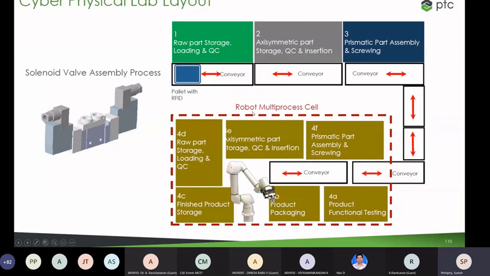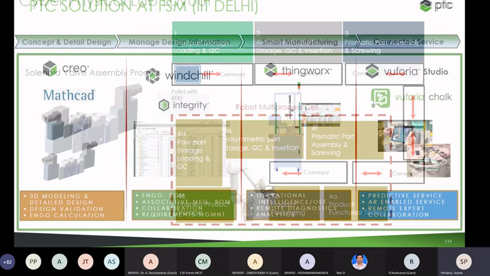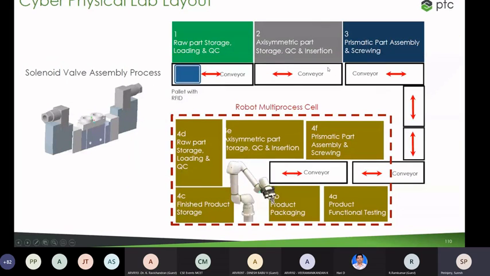The workstation cyber physical lab layout. Now, of course, a lot of other things have come up. So you have first the conveyor running all through. Then you have this first station where the raw part is brought in, it is loaded and quality check is done. The pallet which comes and loads is fitted with RFID. And in the next station, there is an axisymmetric part which is assembled, quality checked.